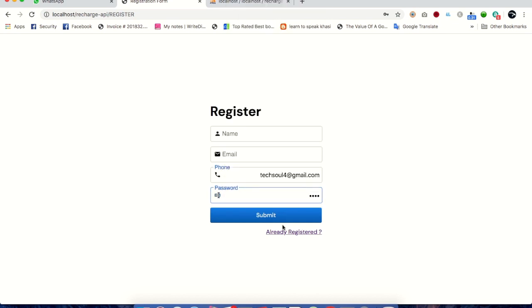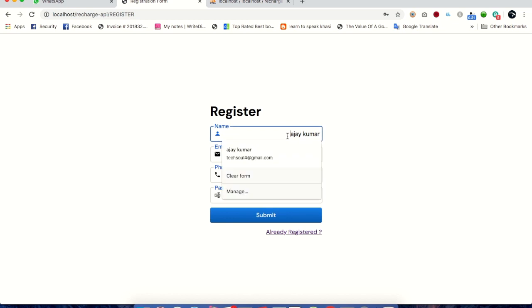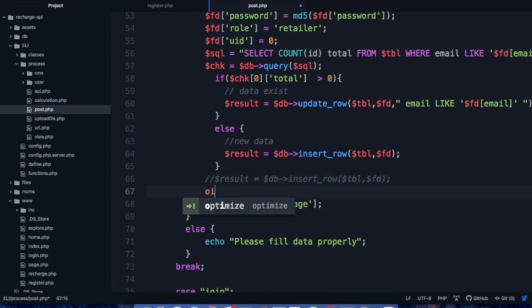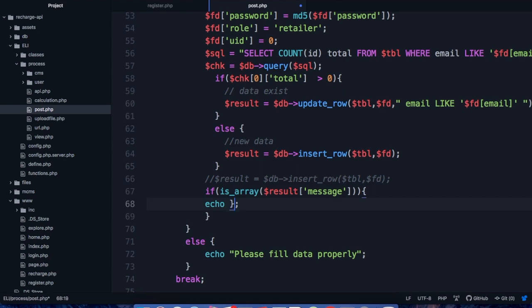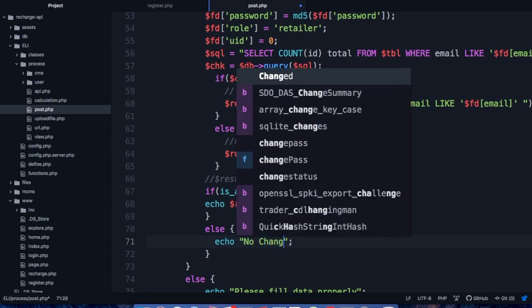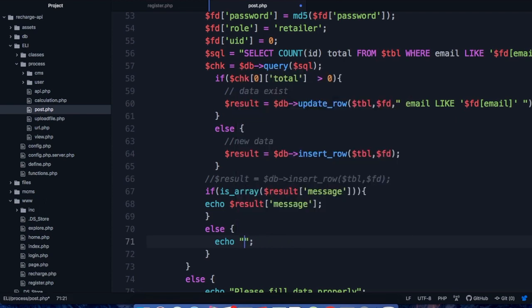If I give again the same thing, sorry, it might give me error. To get rid of that, I'll just give like this. Because if it is not an array, then the problem might happen. But if it is an array, no problem. If it's an array, this has to be shown, else no changes. Changes already made.